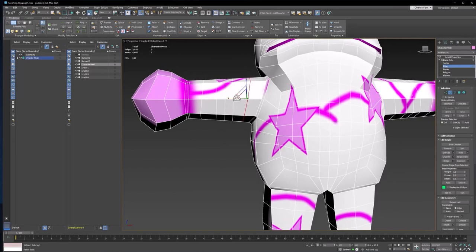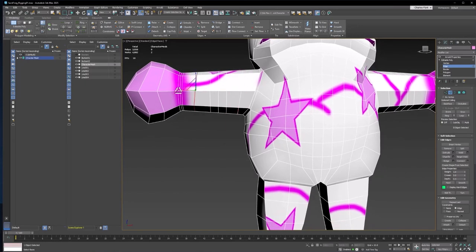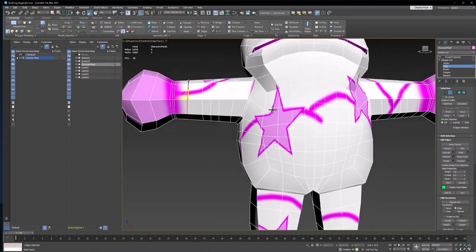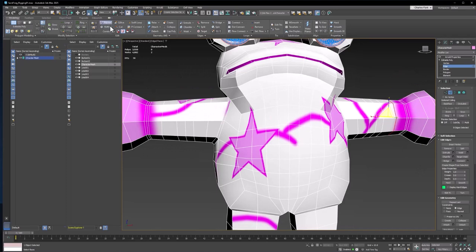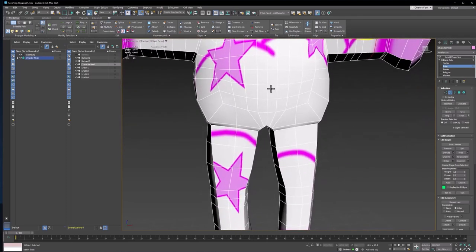I'm going to straighten this one out a little bit too, and this one. And do the same thing on the other side. I feel like this will make it deform much better. And I'm scaling these only in the x-axis with edge constraints turned on.